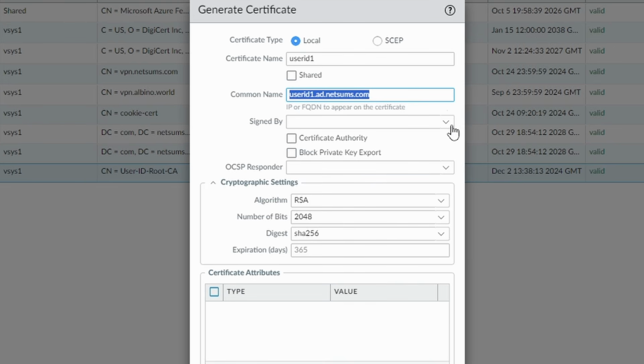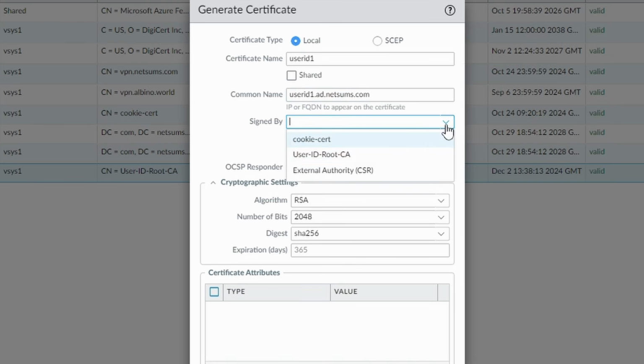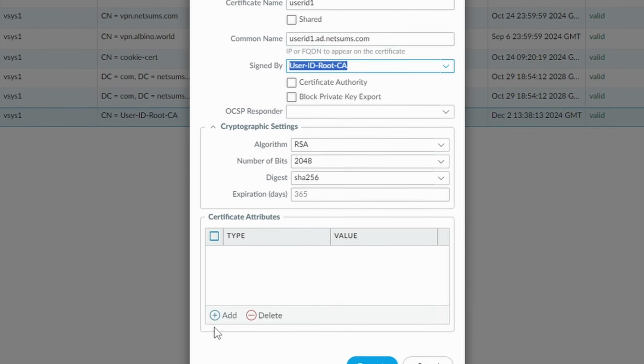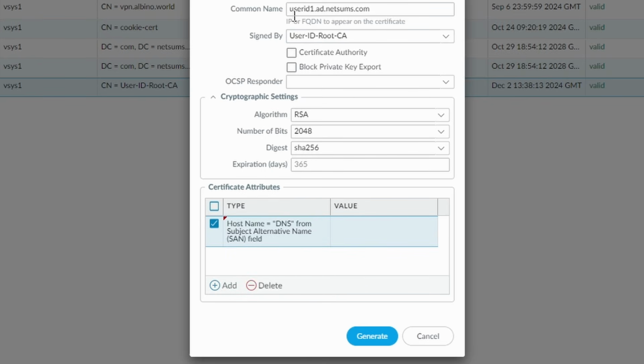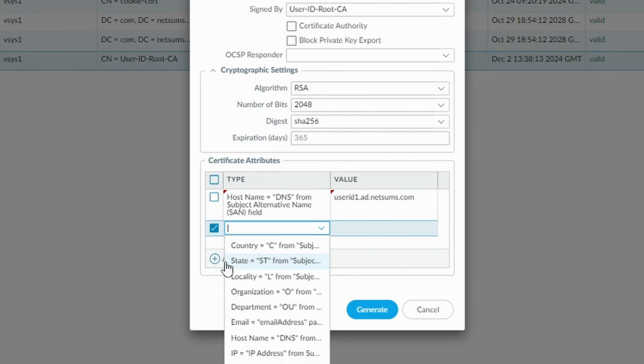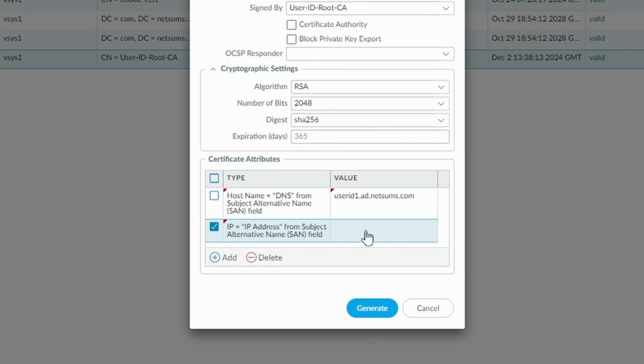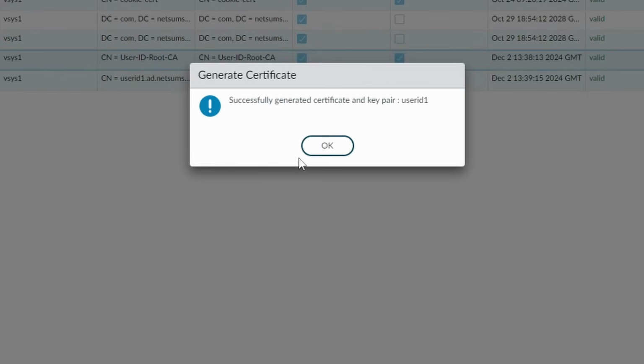If you're using FQDNs, I'm going to choose my User-ID root CA, and I'm going to click on Add and say host name. I already copied my common name up here. I'm just going to paste this, and I'm going to also enter my IP address, even though I don't need to. You can do the same if you want. 10.0.2.11. This is the IP address of this server, and I'm going to click on Generate.